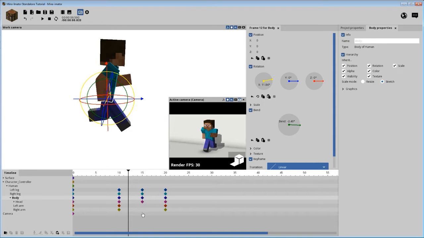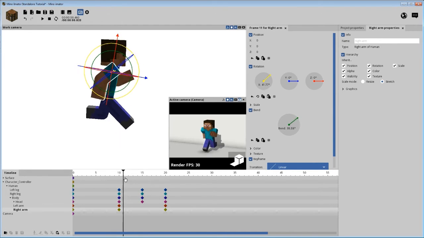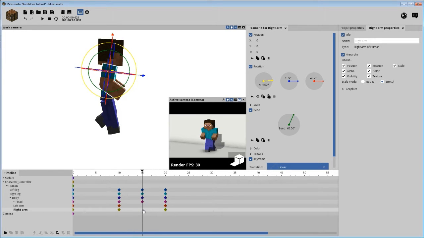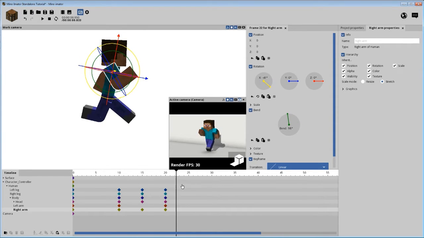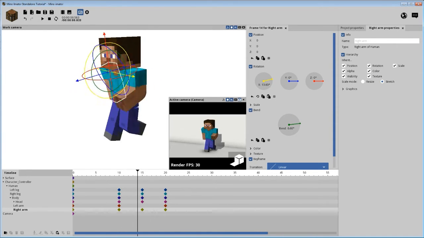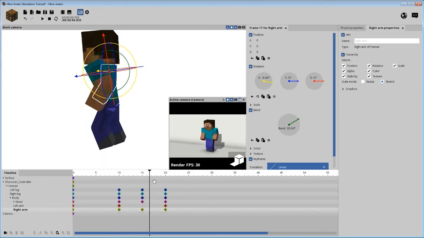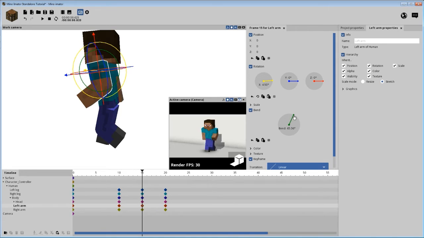Let's see. And then I think on the arm that flies forward here, you would kind of straighten it out, would you not? Let's see what that looks like. Yeah, that looks a little bit better. And then the one that's flying backwards, you might straighten out just a tad as well.